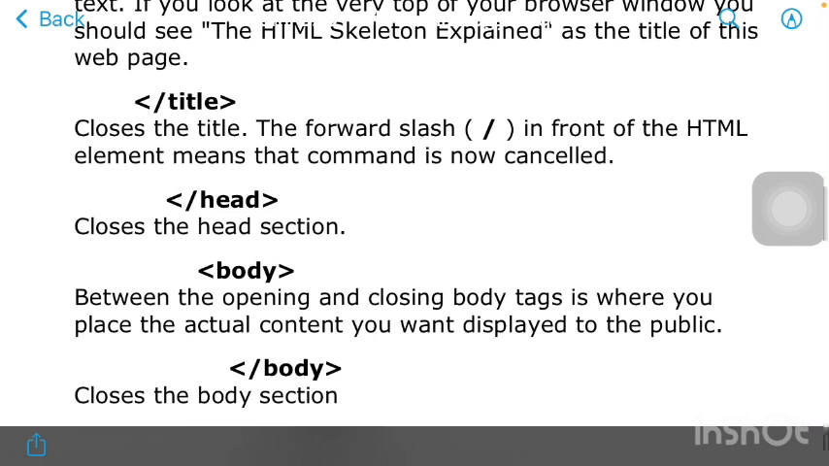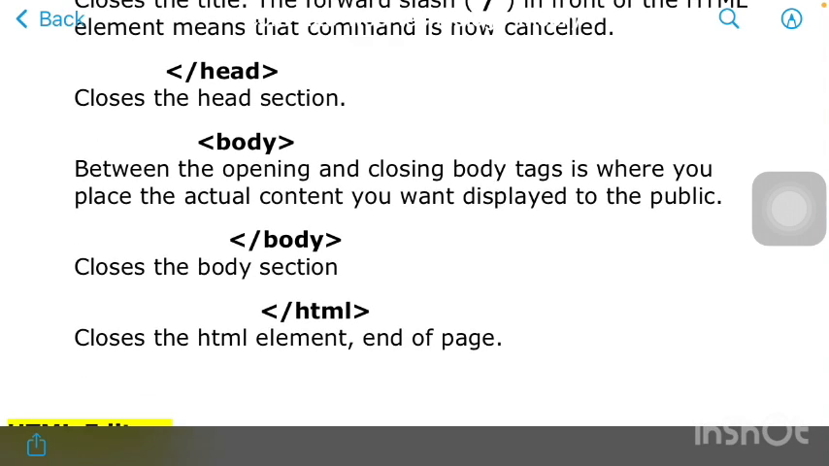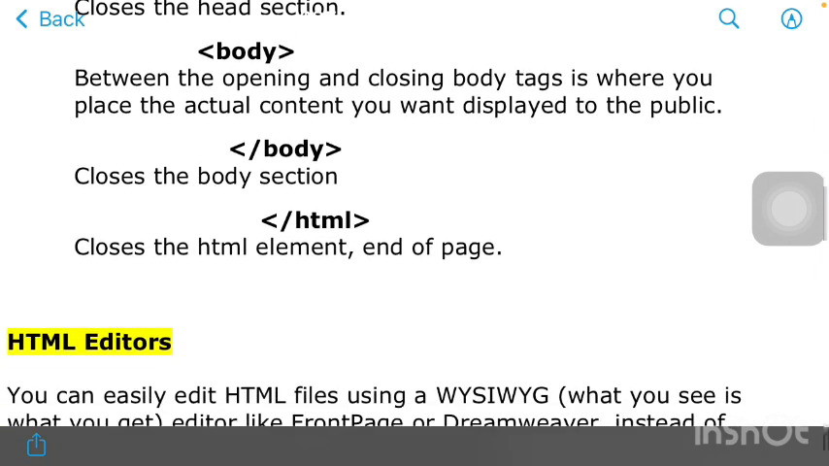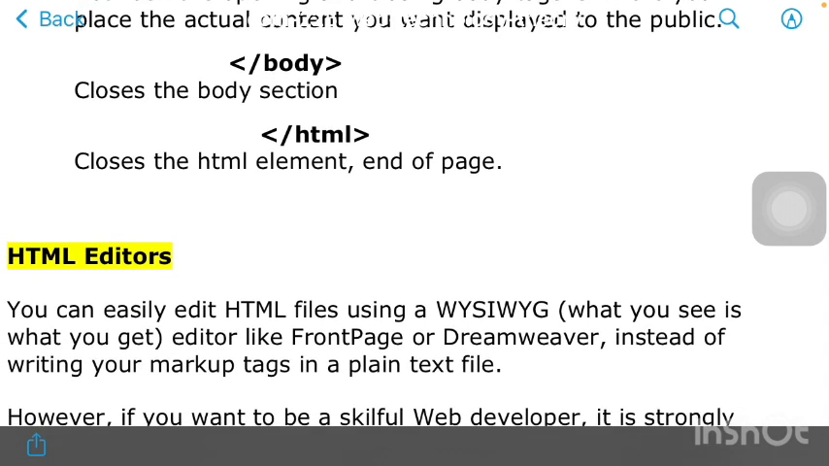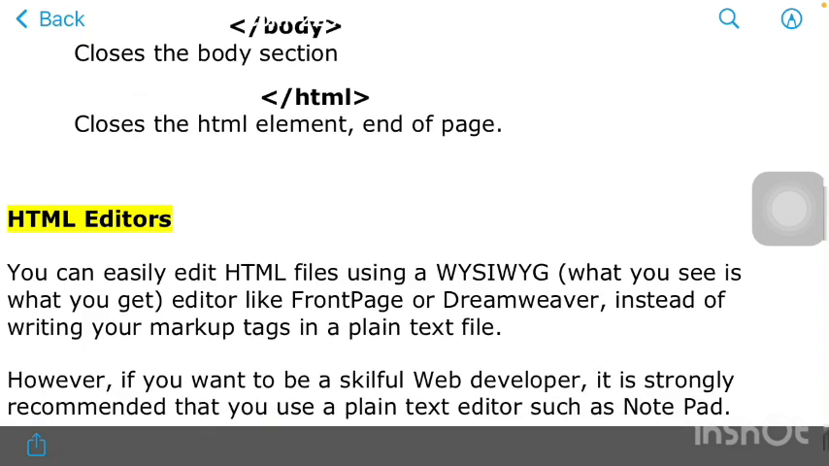Then when you close the title, you close the head. Then you have the body. Between the opening and closing body tag is where you place the actual content you want to display to the public. And at last, this appears.